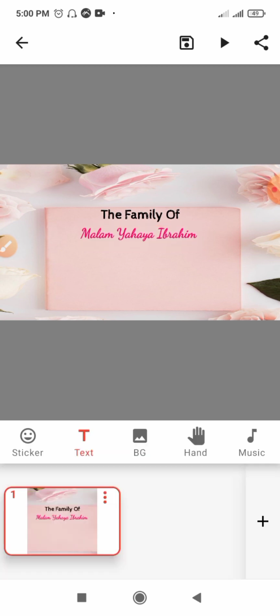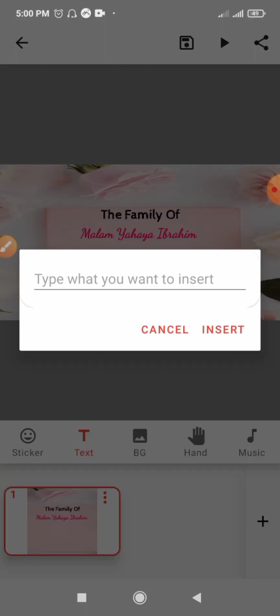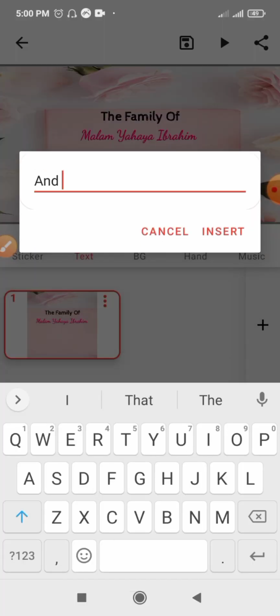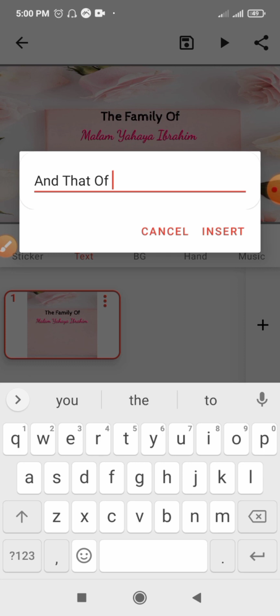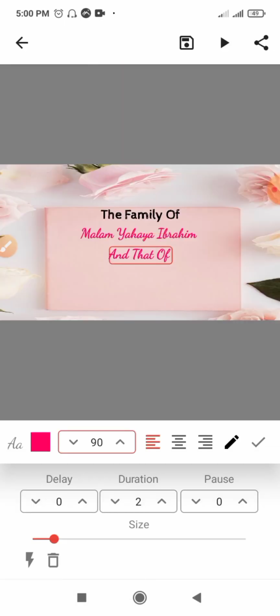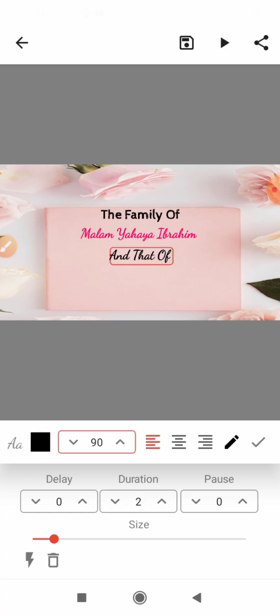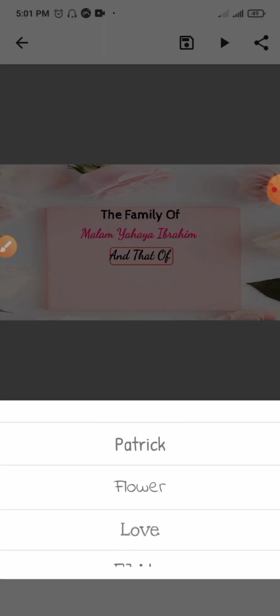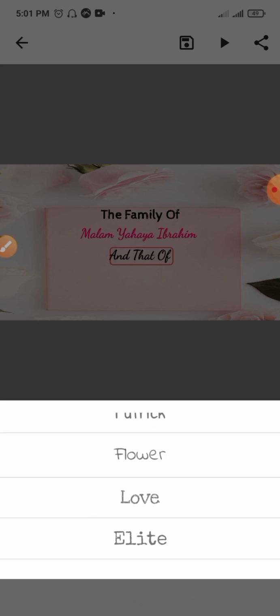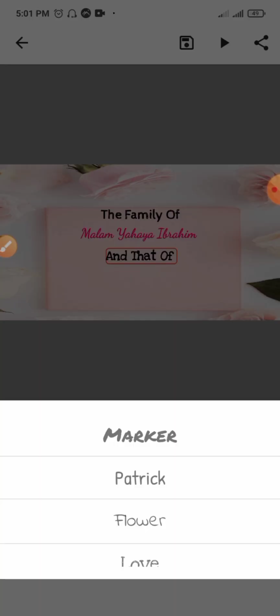The family of Malam Yahya. You tap on text again, you write and that of. So this one, you take it back to the initial one. We change the color to black, then we change the font to the initial one that we used.